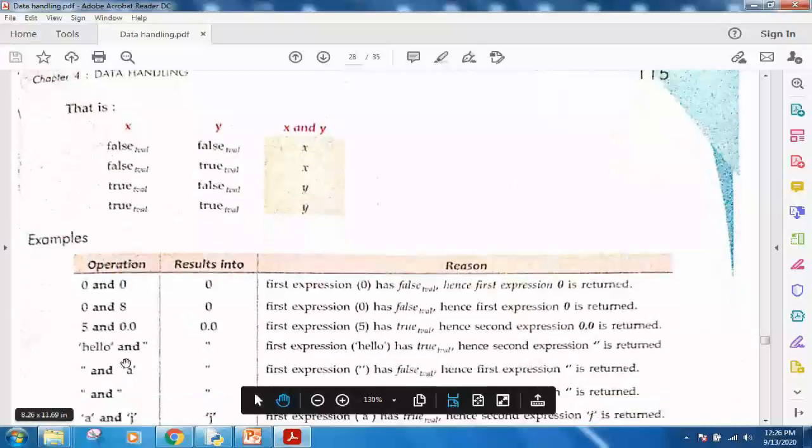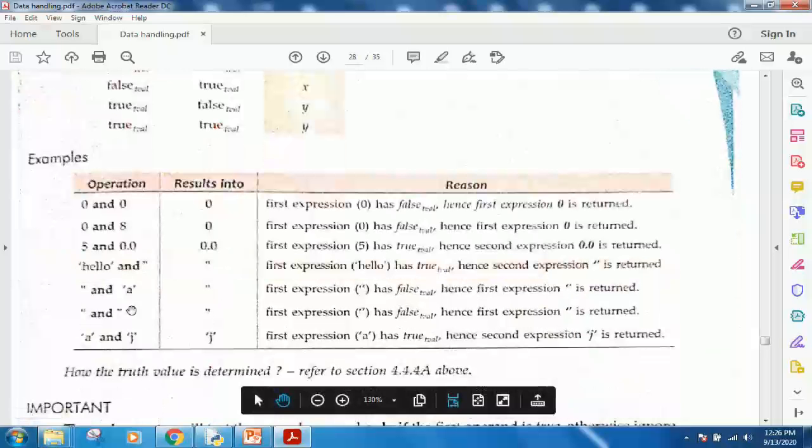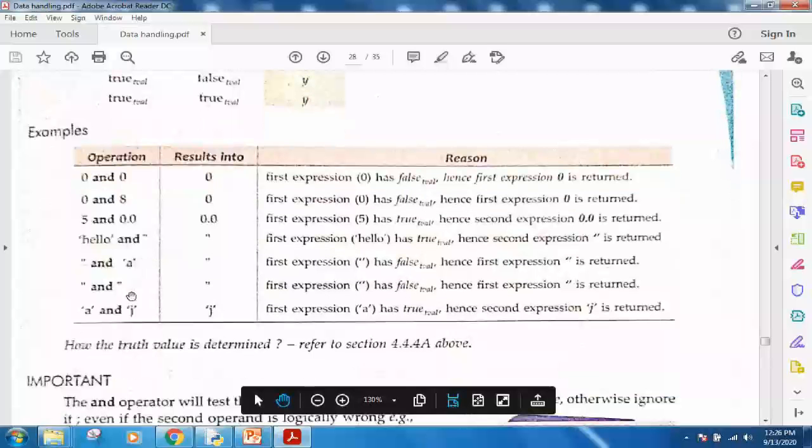5 and 0.0, it is applying on the numbers. 5 and 0.0, x is true, so y will be the result, that is 5.0. Hello and empty string, hello is x means x is true, then y is the empty string which is false. Then it is empty string and a, that is also the empty string is false, so x is the false, x is the result. So in this way you can find out the expression of having AND in it.